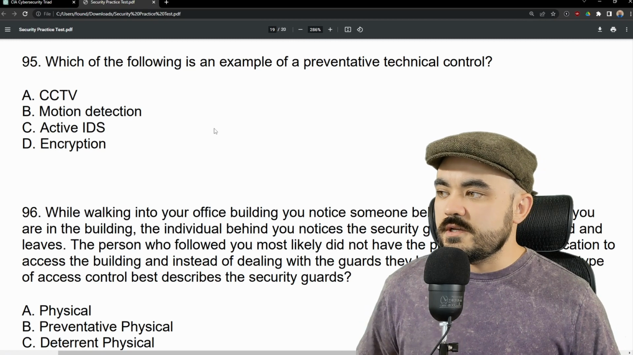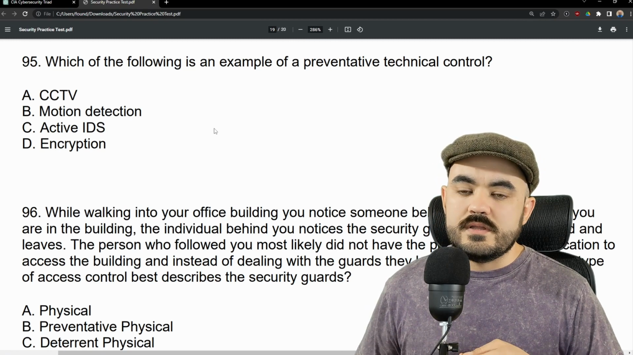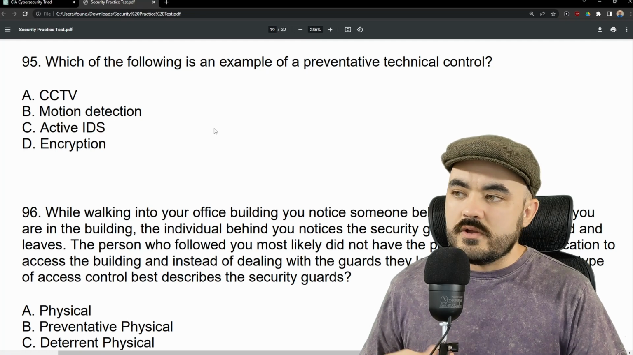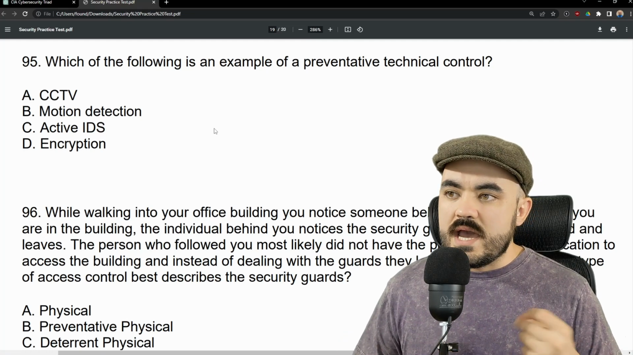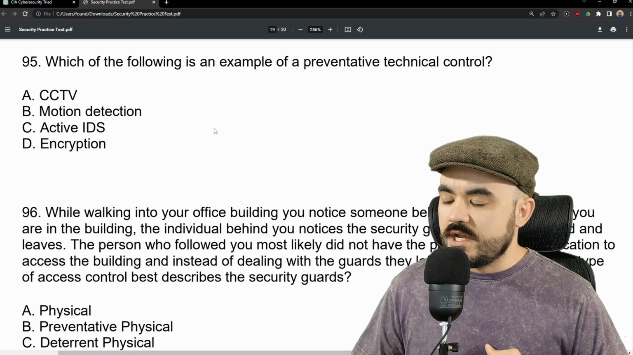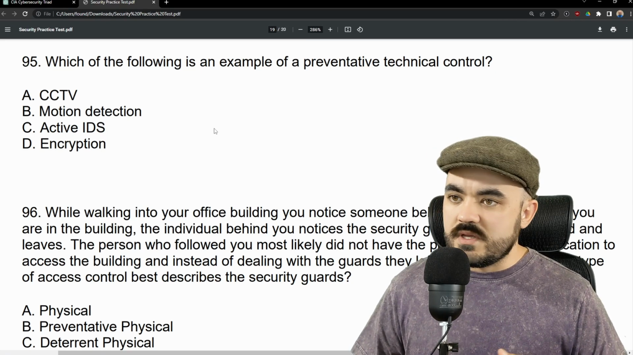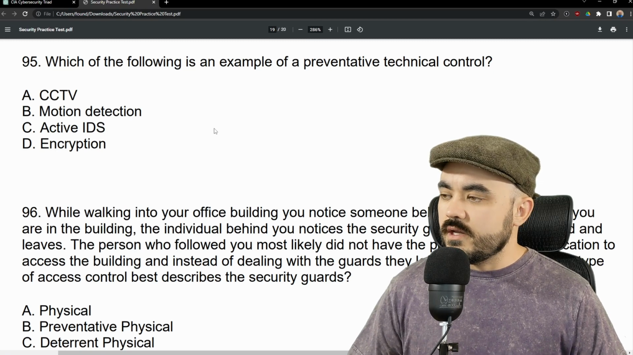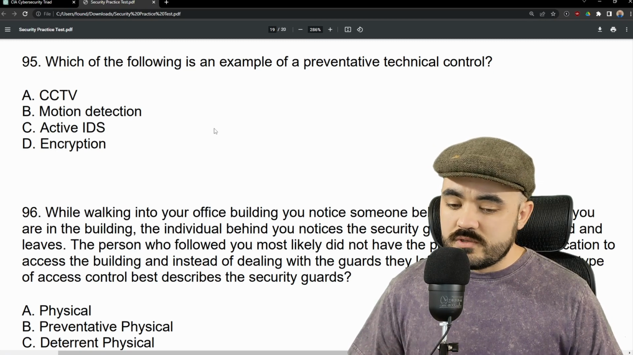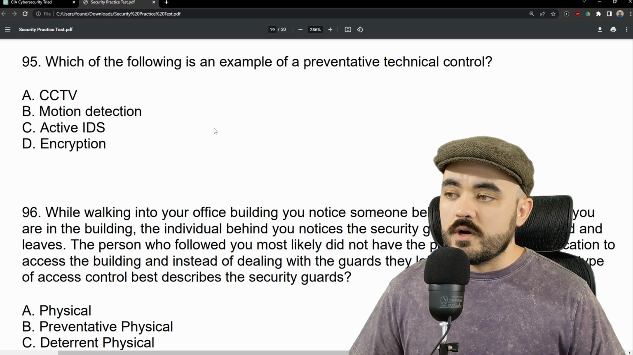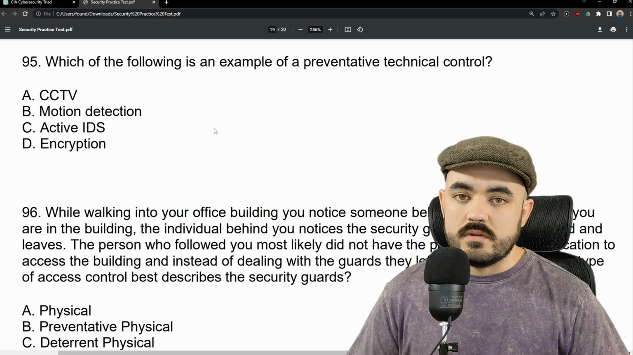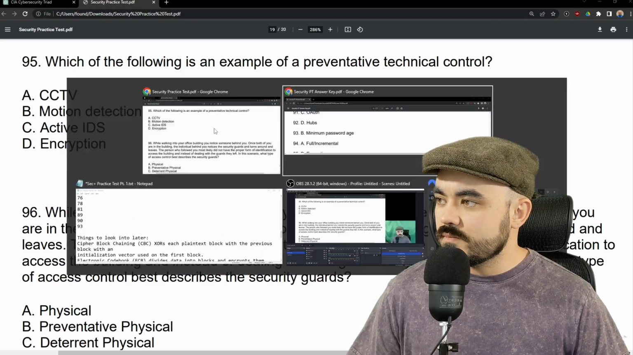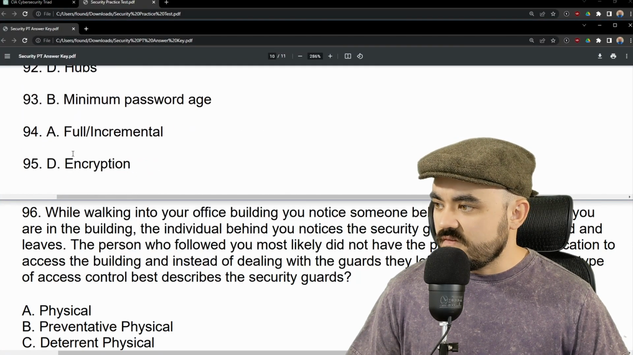If you have CCTV and someone is on your property, then you see them, they have already infiltrated your physical security. Now you're seeing them. That's more like reactive. Same thing with motion detection. Active IDS, same thing, but on a network level instead of a physical level. Encryption would preserve some confidentiality before people were able to infiltrate or look at your stuff. So I'm guessing D for this one. And 95 is D, encryption.